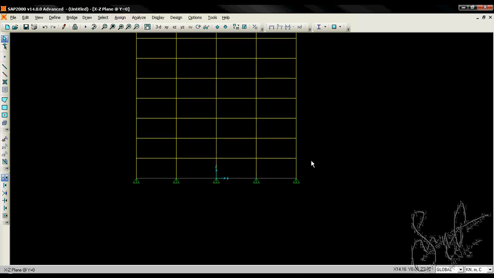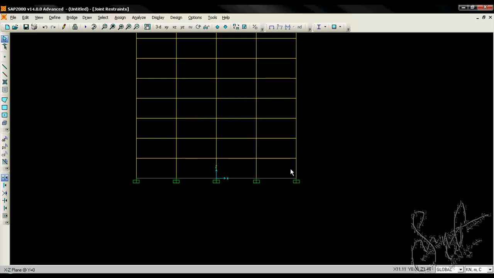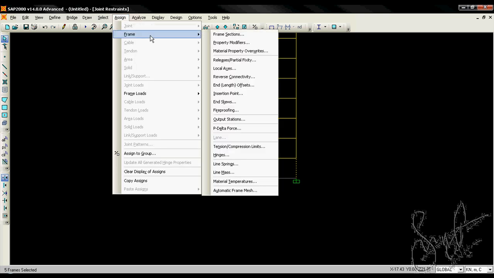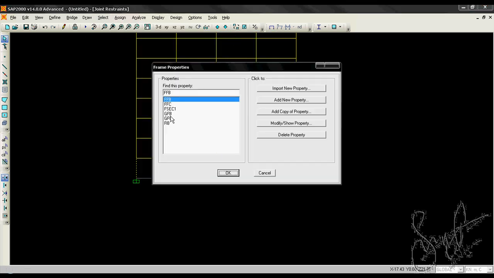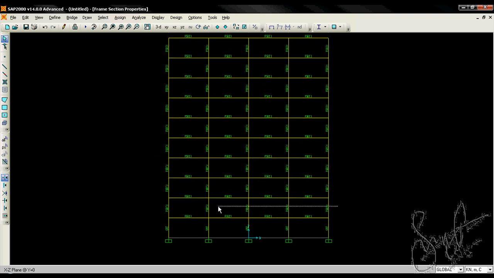We have to assign now. Before that, you have to select the supports. Select the ground supports and assign joint restraints, and click the fixed support icon there. Click OK. Now we have the fixed support in the graph. Okay, now select the ground floor columns and set it to GFC. For that setting, we have to use Assign, Frame Sections.